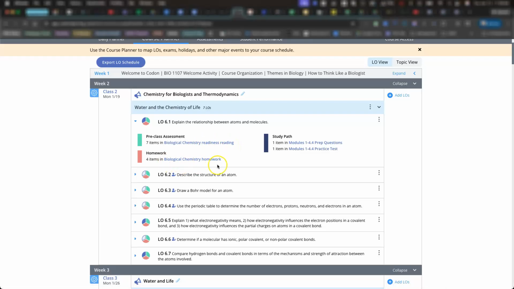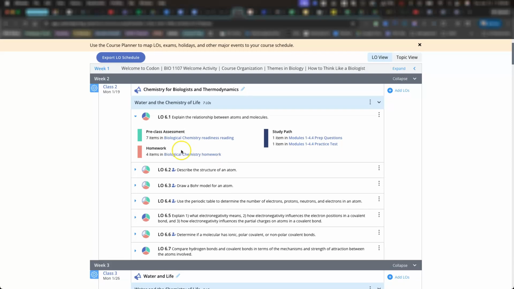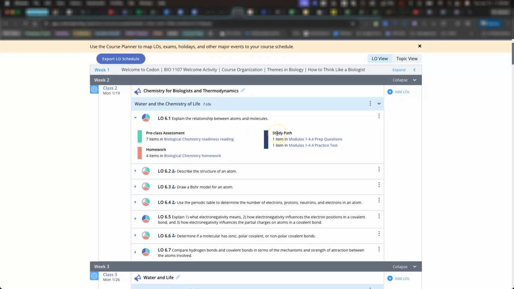You'll then also have the homework or quiz assignment that you'll have to complete by the end of the week that is more designed to test whether or not you learned the material at first. Then there are also the study paths. You won't have a study path every week. These are built from multiple modules leading up to each exam. So you can see that this first study path here that's highlighted is going to have a practice test and practice questions that will cover modules 1 through 4.4, which is what's included on the first exam.